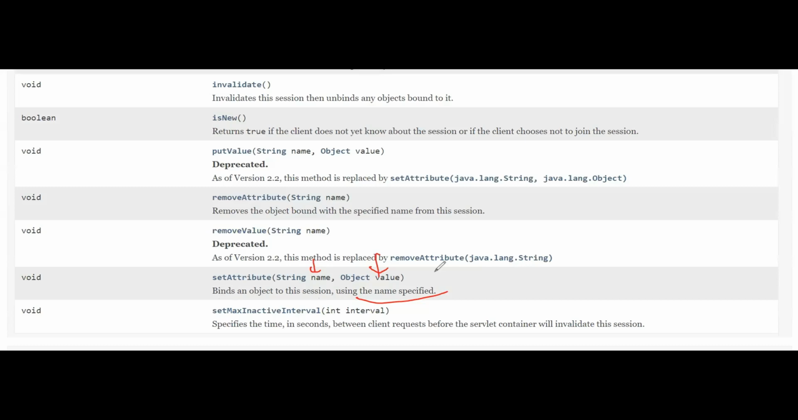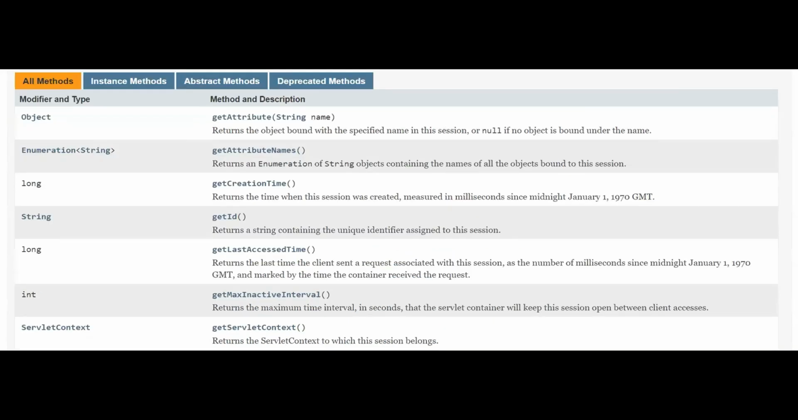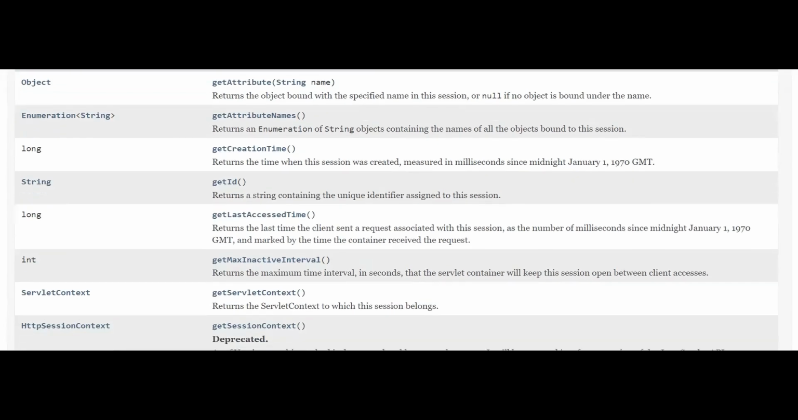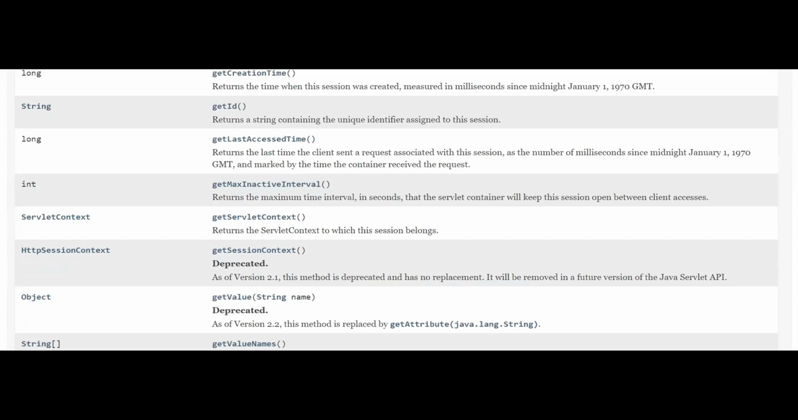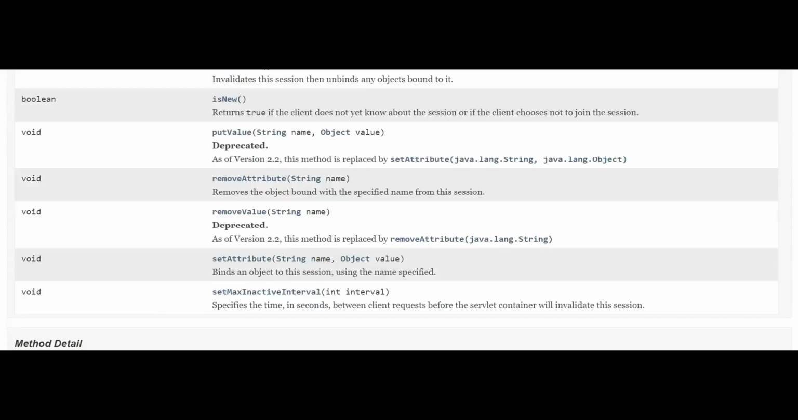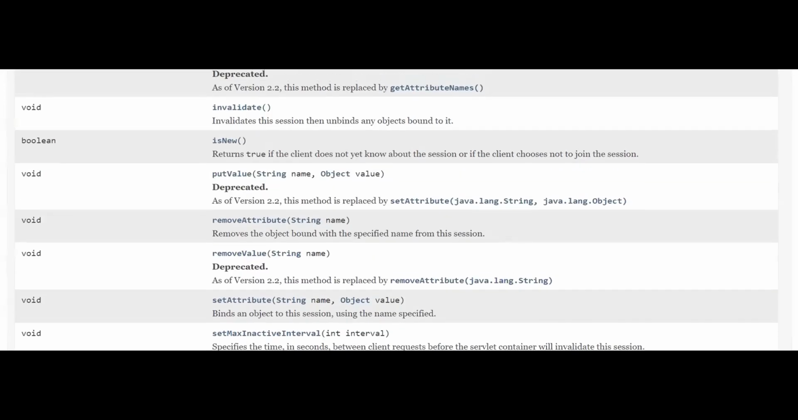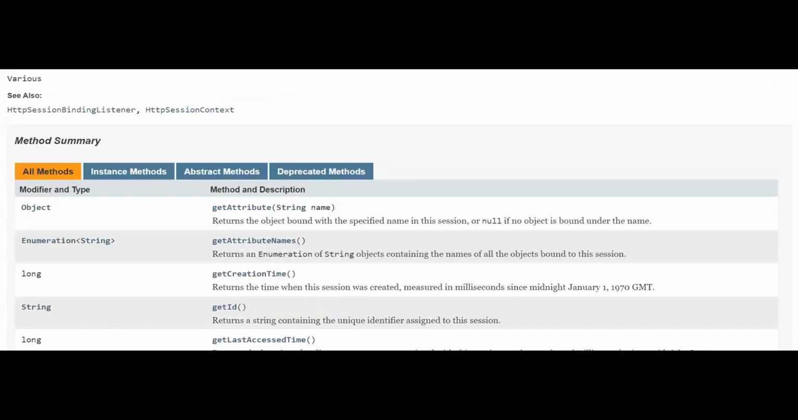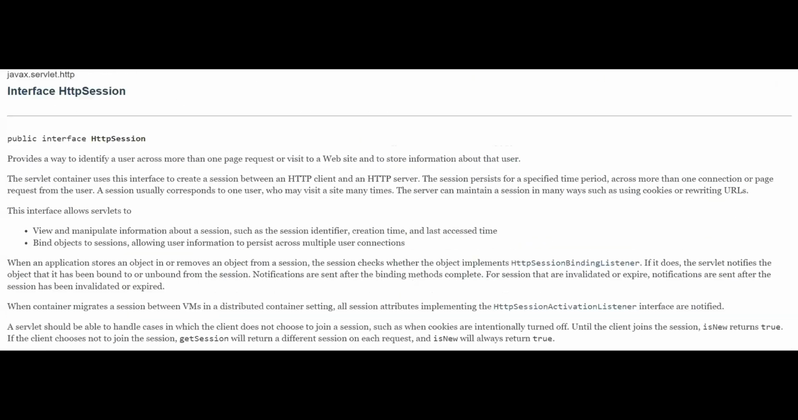You can also invalidate this session, which unbinds any object bound to it. So these are all the methods that are available in the HTTP session interface. Okay, getAttributeNames, getCreationTime, getId, getLastAccessedTime, getServletContext, and all these are the methods that are available. Okay. So now that we understood what is the HTTP session interface, now let us write a program.